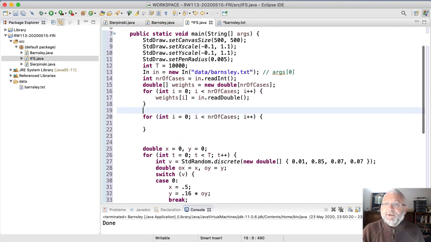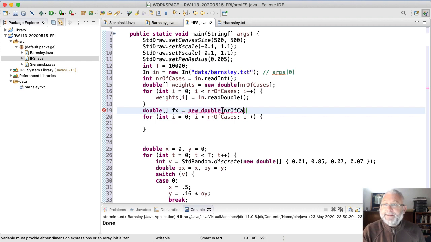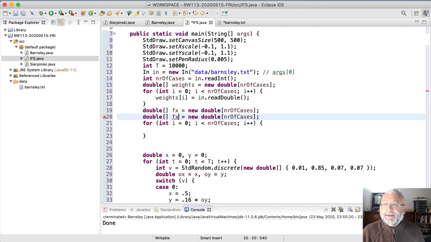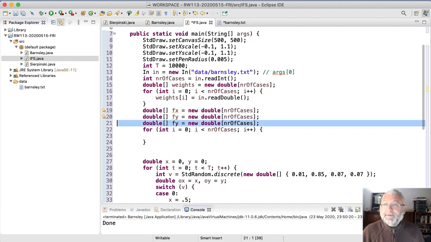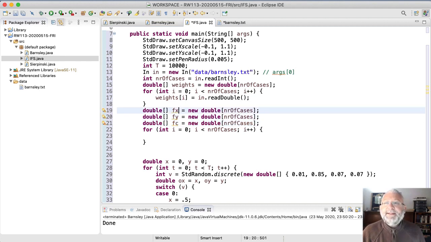Okay, and I also need to store these in arrays. So one array will have the factors for x, and it's going to be a new array. It has the number of cases, and y, the factor for y for each of the cases, and the factor for the constant. But this is only for transforming x. So I kind of need the same thing for transforming y.